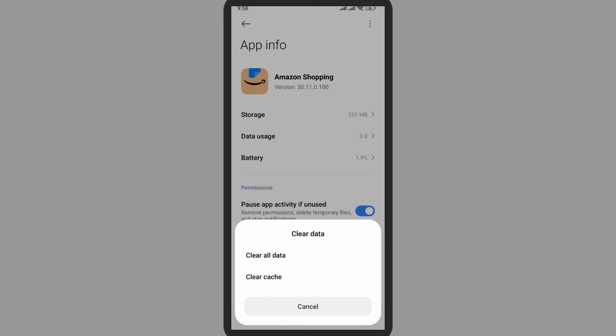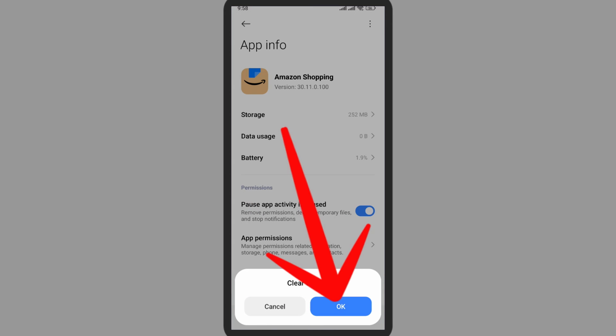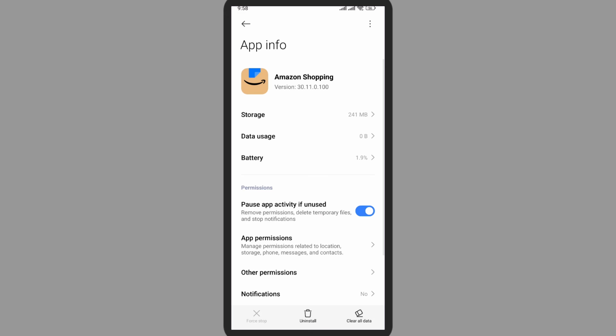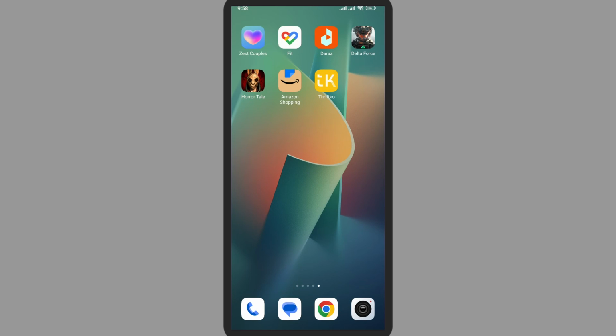So cache basically means temporary files. Simply tap on clear cache and tap on OK. So as you can see, it has been done and the app will be refreshed and run more smoothly.